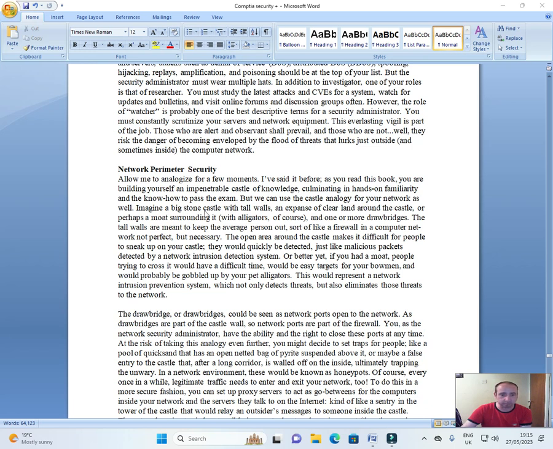Imagine a big stone castle with tall walls, an expanse of clear land around the castle, or perhaps a moat surrounding it with alligators of course, and one or more drawbridges. The tall walls are meant to keep the average person out, sort of like a firewall in a computer network. Not perfect but necessary. The open area around the castle makes it difficult for people to sneak up on your castle, and they would quickly be detected, just like malicious packets detected on your network intrusion detection system.